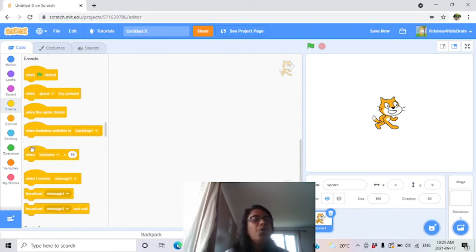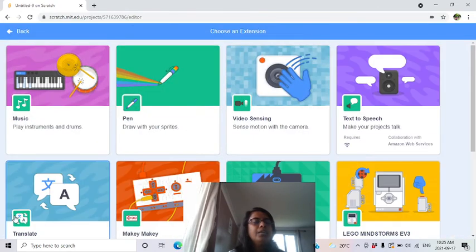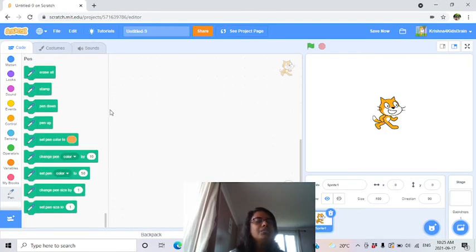And if you wanted to add more options, like something is not here. For an example, pen, like you want to draw something, the pen is not here. So you can go here, click on that plus sign, and now you see the draw with your sprite. So to draw, you have to add this option, pen. Or the text to speech is the most famous one for the kids. So you can add anything you want. So for an example, if you want to draw something, click here. So it's added the pen here.